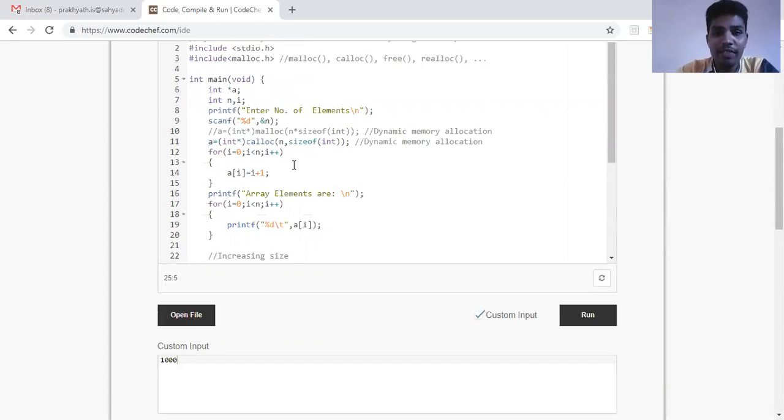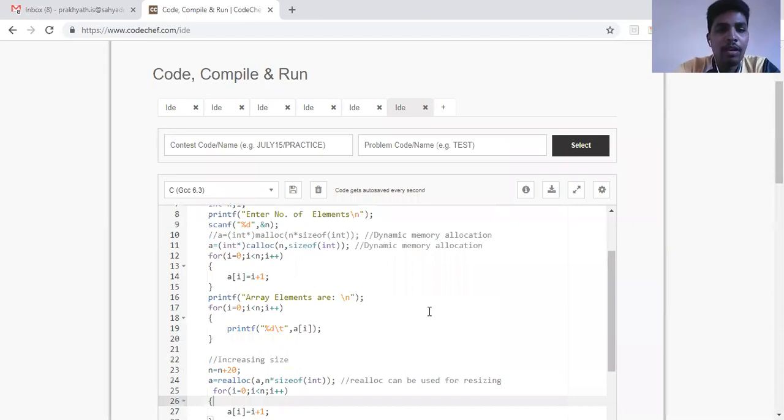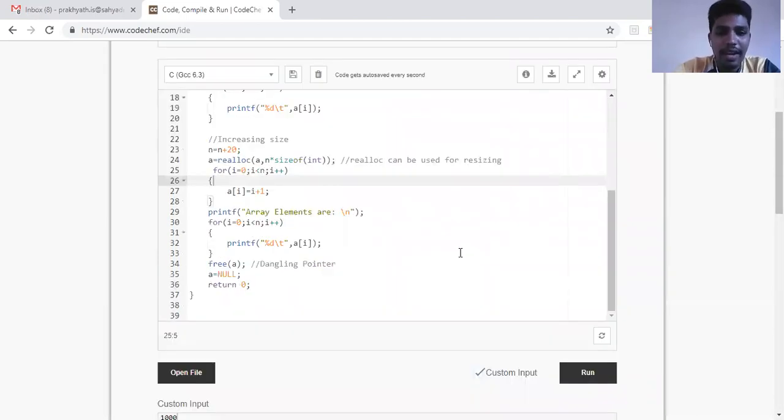I've done enough dynamic memory allocation illustrations using various codes. Go back and run the video multiple times if you're having any confusions.